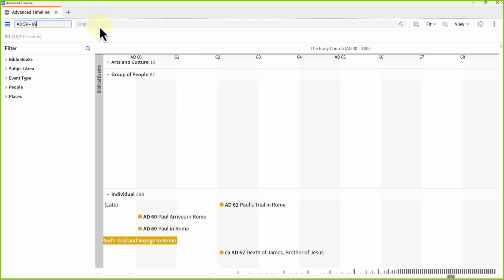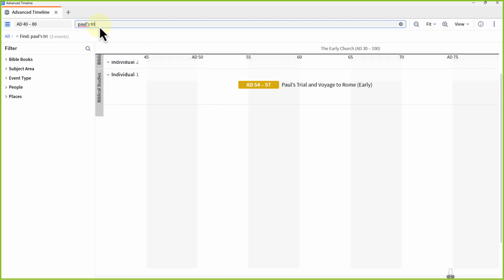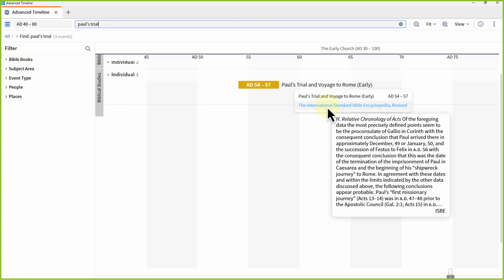Now, if we put in, let's say, Paul's trial, okay, the text that is associated with the date, that is fully searchable. So keep that in mind. Use the date to get you kind of in that range, and then use this find box to search the text. One other point that's really good to know is if you click on any of these items, if there is any links to find out where this data came from, if you click the text, you'll see a blue text, the name of a book, and that's where the information came from.